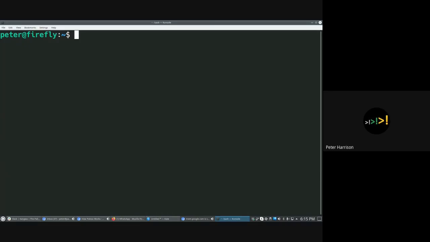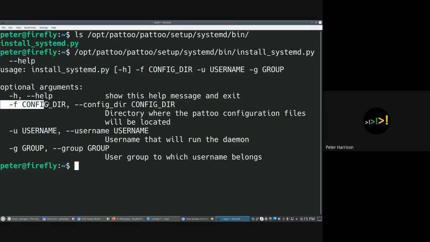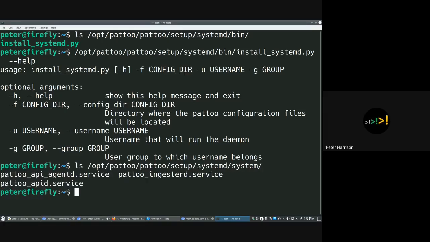You're going to have to run it as sudo, but if you do ls, in this particular case, I've got everything in this particular directory. There's a file called install systemd.py, and you have to run that file with sudo to put the configuration files in the right location in systemd. So if I do --help, you will see that you have to provide the configuration directory, the username and group under which the stuff is going to be installed. So there's documentation as to how to use this. I'm just showing you that you don't have to do this manually. It's done already. And this script will take a look at files in this directory, which are template files for each of the various daemons that may be running.